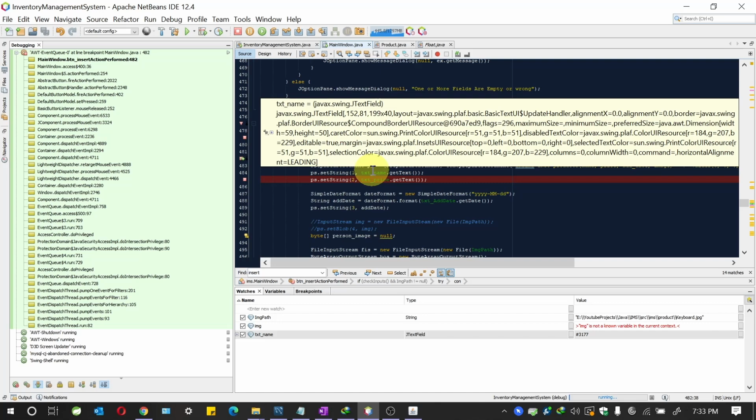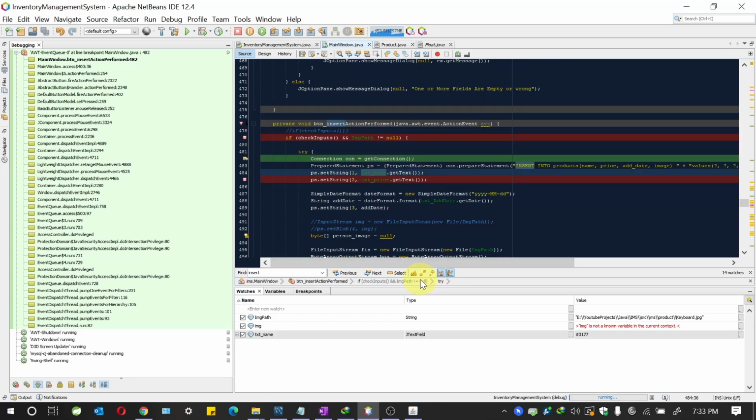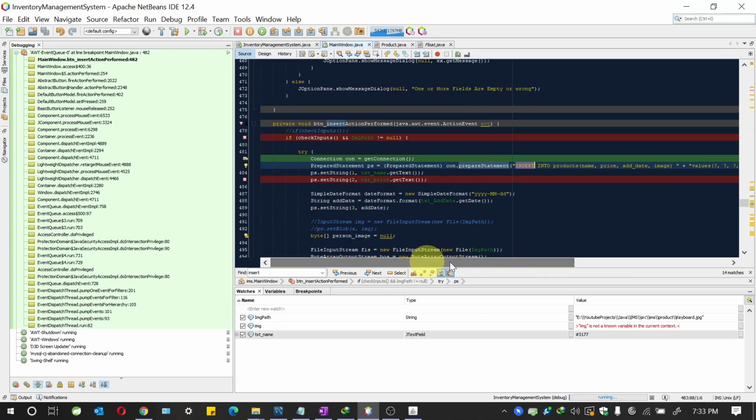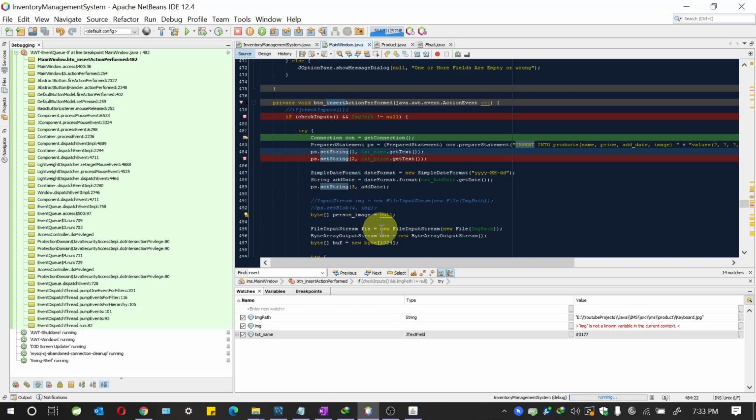For you to create or interact with the tables from the database, you need a prepared statement. A prepared statement compiles the SQL queries. So the SQL queries have to be in the correct format: insert into products, the column values, and the specific parameterized values. The parameterized values will be given in this format: 1, 2, 3, and 4. The order has to be maintained properly.